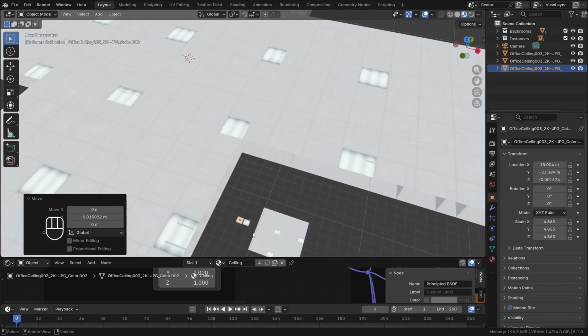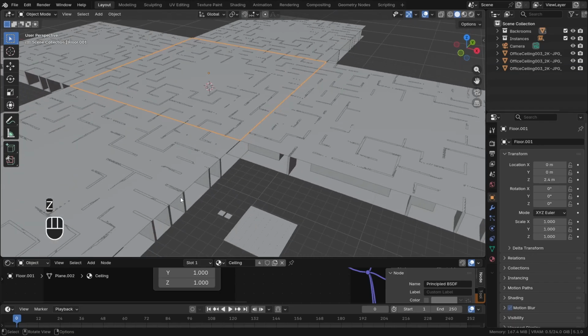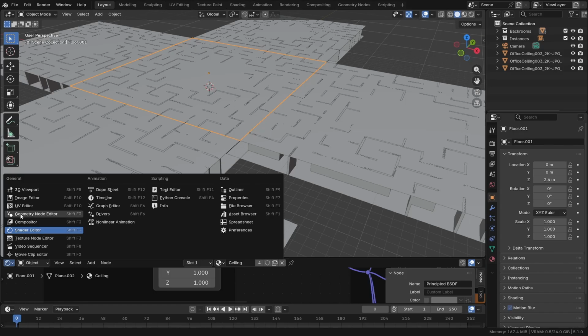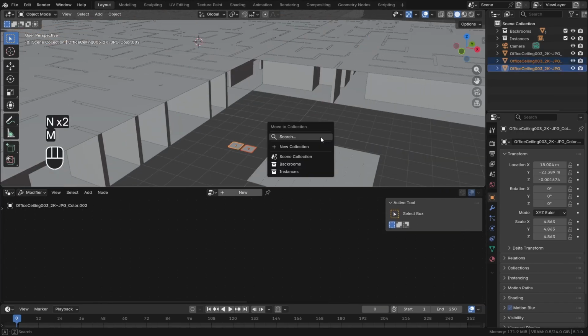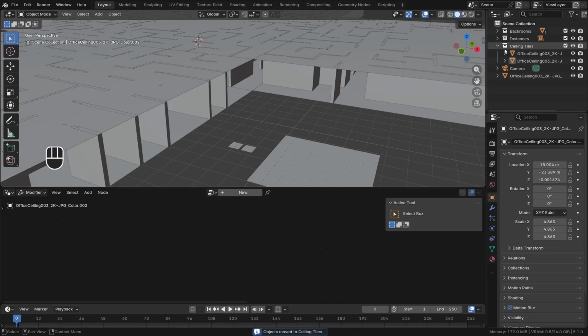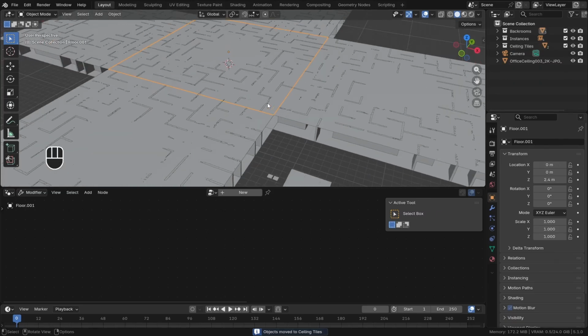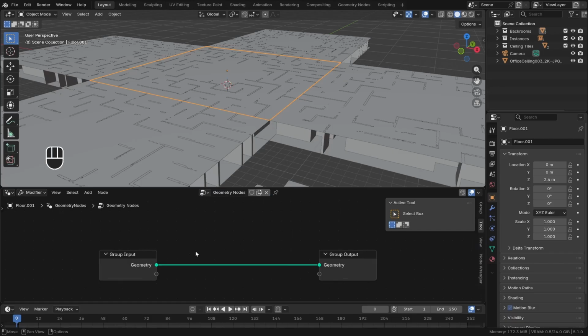And now to scatter these onto the ceiling, we're going to use geometry nodes, but do not worry, it's going to be really easy. Even if you haven't touched geometry nodes before, it's going to be really easy. So let's select our ceiling and change the editor to geometry nodes editor, and I'm going to select these blocks and move these to a new collection, and let's call this ceiling tiles or blocks, whatever you like to call it. And now let's select our ceiling, and in the geometry nodes editor, let's create a new geonodes tree.